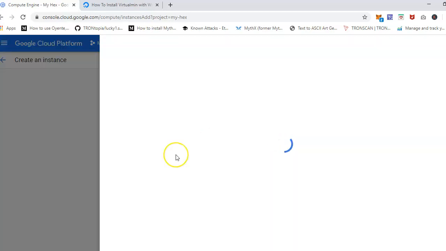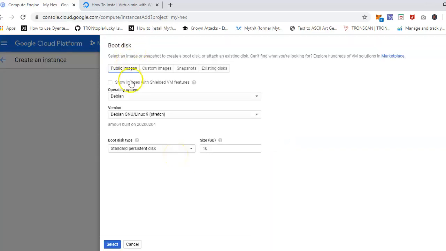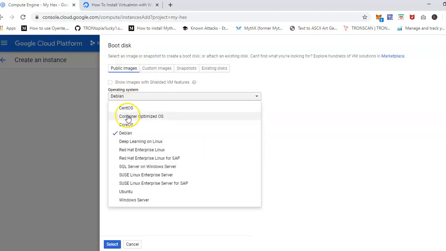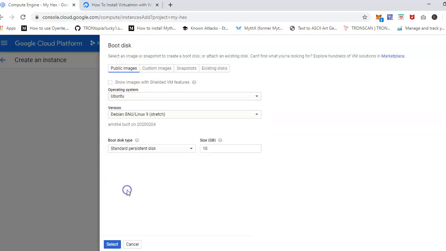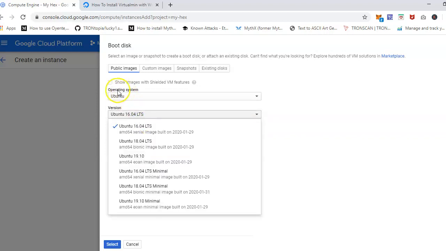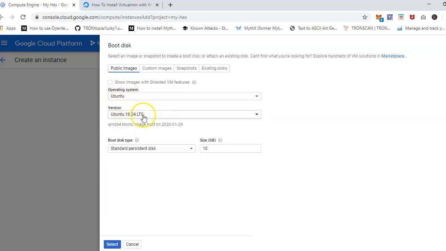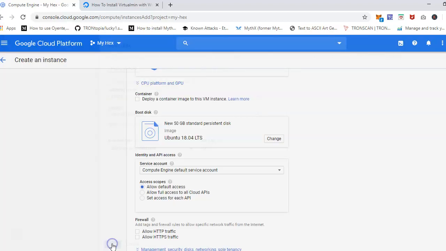This is also which operating system you want to have. So I would prefer Ubuntu, but depending on your web application, you can choose any operating system. I want this LTS, long-term support, latest version, and the disk size I want is 50, and then just click on Create.